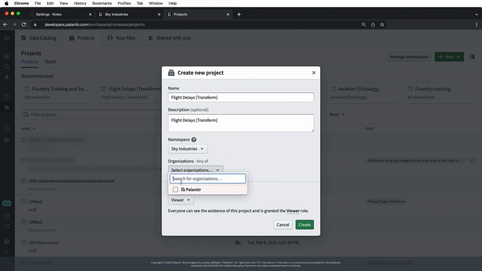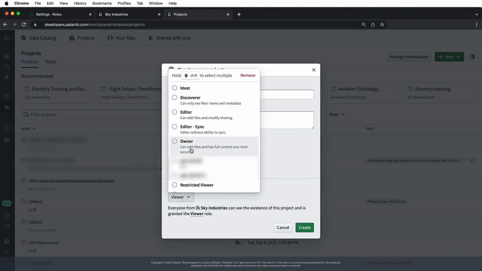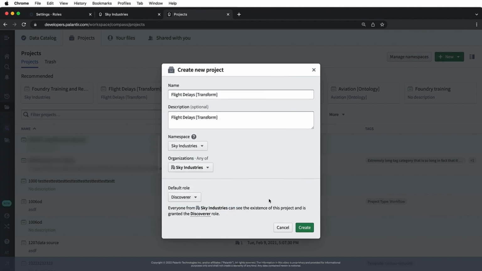We will then restrict access to only the Sky Industries organization. Lastly, we'll set the default role to Discoverer, so that all users in the Sky Industries organization can discover the project and the existence of the resources inside the project. If a user is interested in data access, they can then request access to the project. Once we've completed the dialog, we can then click Create.